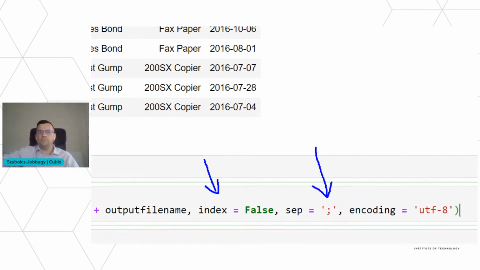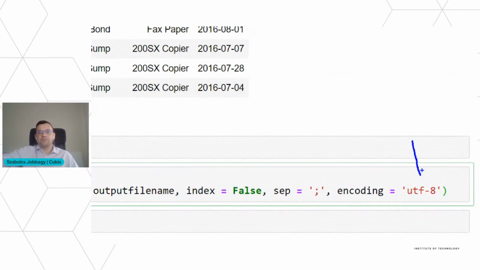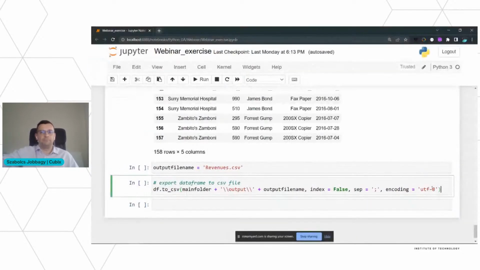What would be the separator? A semicolon. You can choose semicolon as a separator, or comma, or just any character as a separator. And you should put the encoding type as well. UTF-8 is recommended if you are using accented characters. In many languages there are accented characters, so if you don't want the accented characters to turn into dummy things, like zigzags, then use UTF-8, and the accented characters will remain.